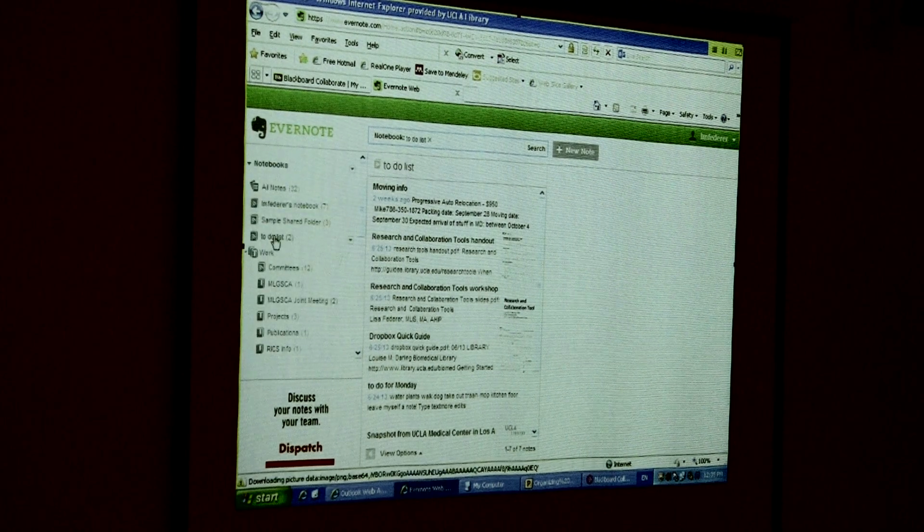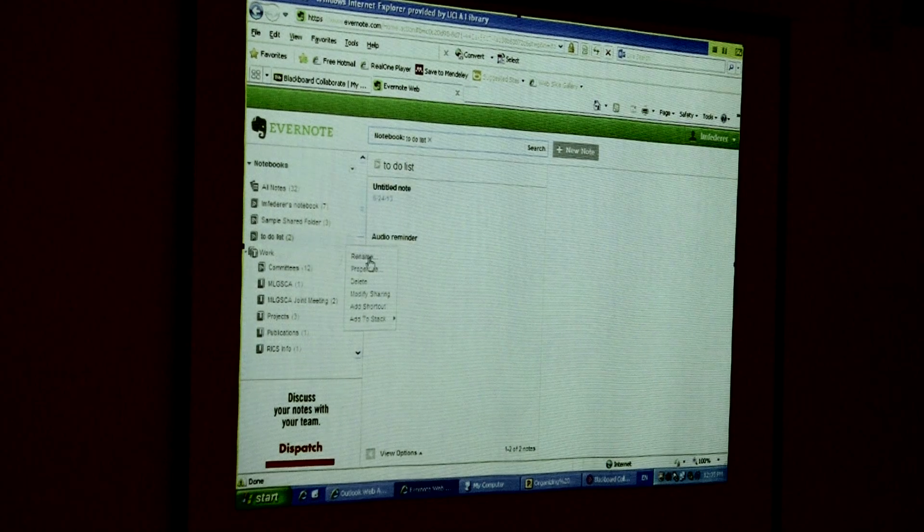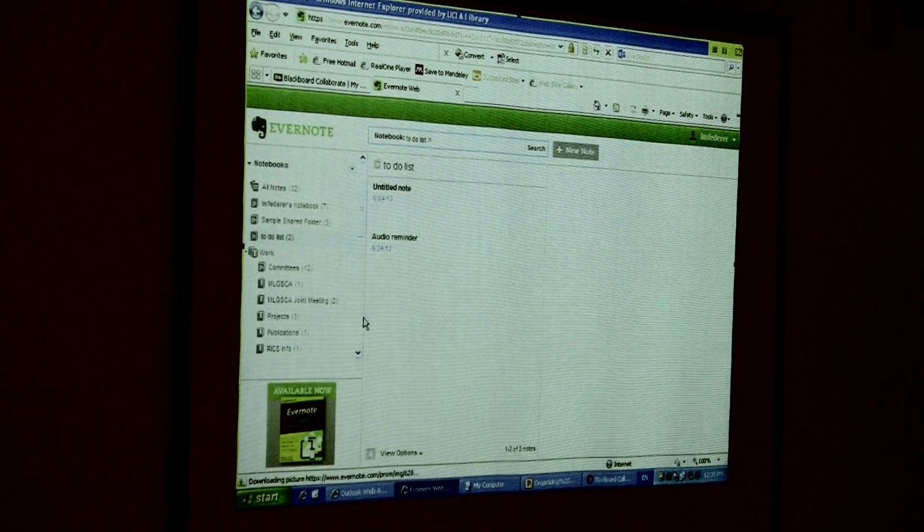But let me see if we can get this to work. Of course not. So, darn. Seems to be a problem with pop-up windows that it won't let me pop anything up.